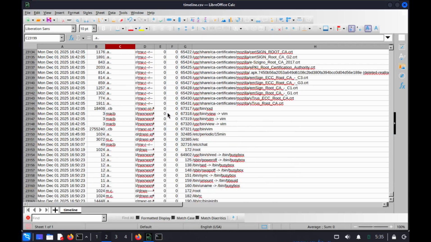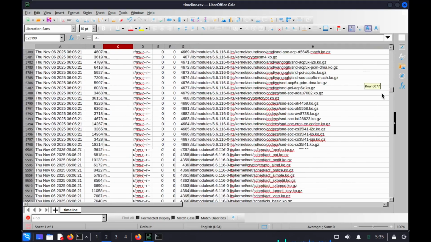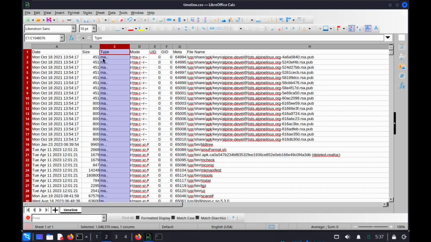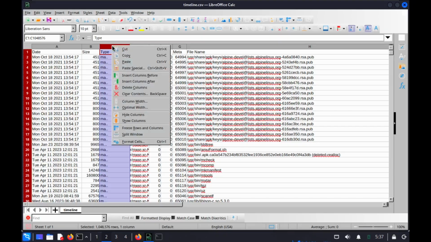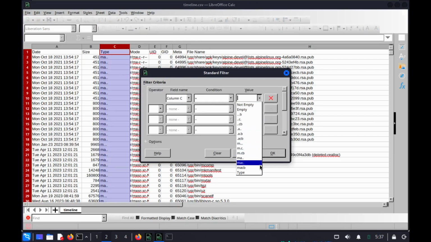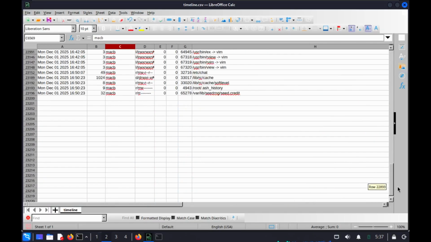Looking at this timeline, there is a lot of stuff. There's 23,000 rows of files and events. Based on the hint, it tells us to look at the recent timeline, pay close attention to the timestamp near the anti-forensics action, and only look at files by grepping for macb. So let's filter the rows so it only shows macb, or events where files were actually created and only created. So inside of LibreOffice, we can do Data, More Filters, Standard Filter, and we can filter for macb. And there we go.